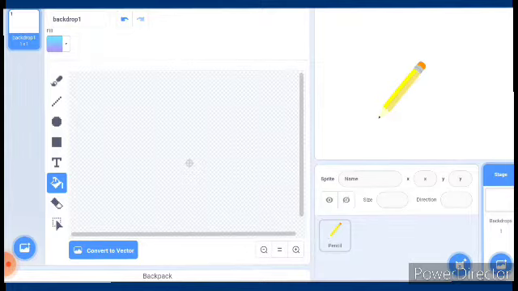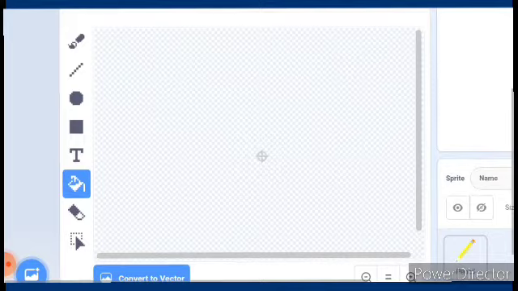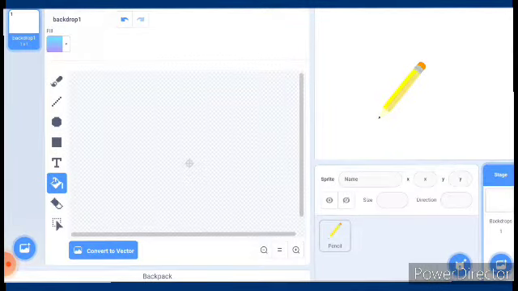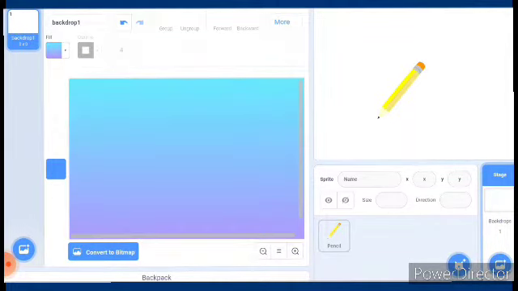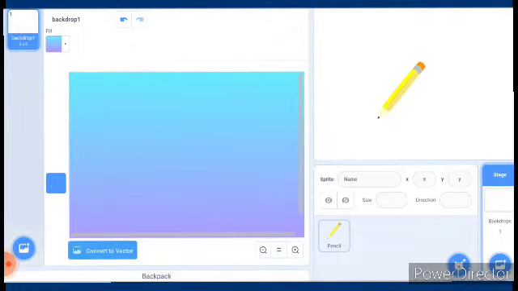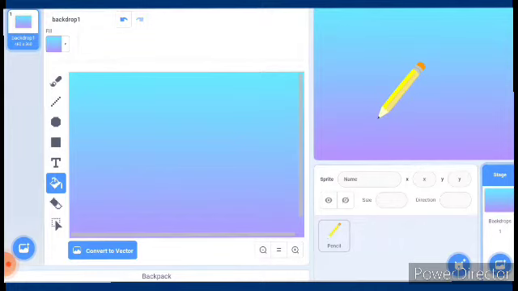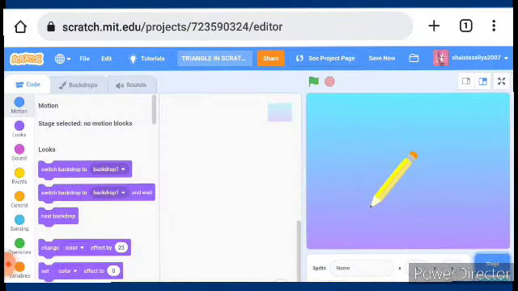So click on this bucket and click here. So now I am clicking here. Let's see. Or we can click on convert to vector, so then also it will happen. You can see we got a background here, and let's send it to the bottom, so it is showing on our main display also. Now let's go to code.